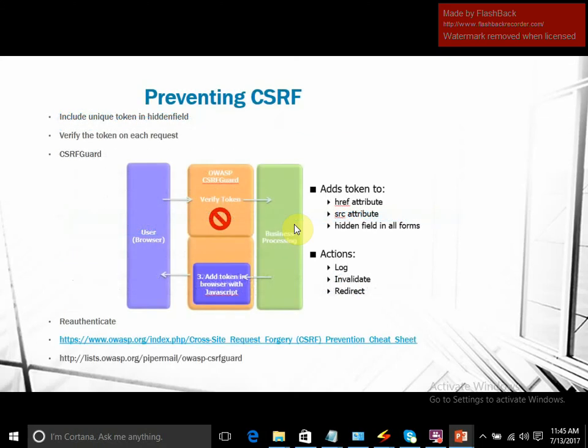You can come up with your own way. Now, CSRF Guard is also an OWASP project that will generate tokens for you. Once you plug in CSRF Guard and configure it, it will generate tokens for your forms. So you don't need to make any code changes. You plug in CSRF Guard and it will do the job for you to prevent CSRF attacks.